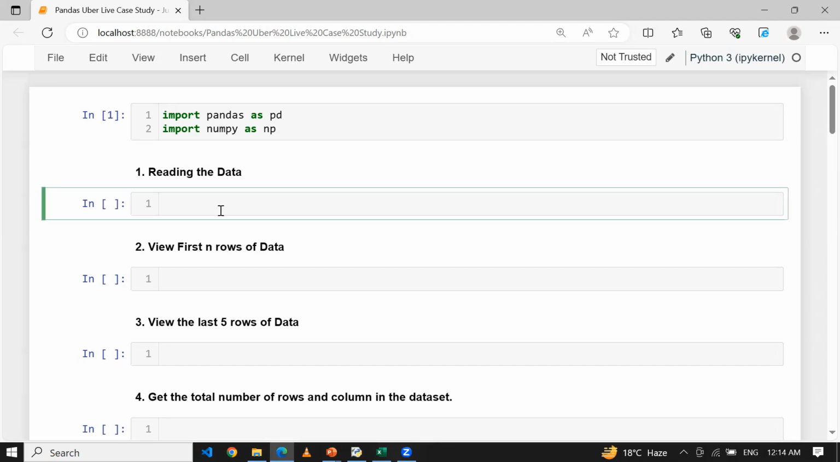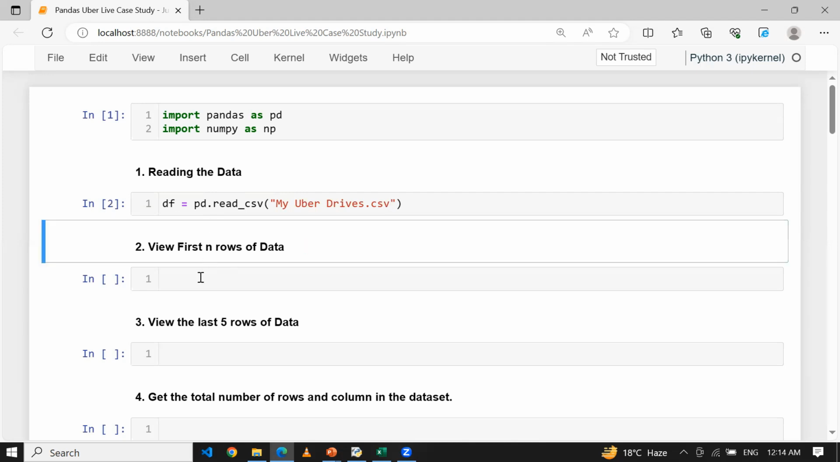Now I want to read this data. Simply, df equal to pd.read_csv, and here I define my file name, which is uberdrive.csv. I have read this data successfully, and if I want to check how many records we have and what they are, simply df.head.